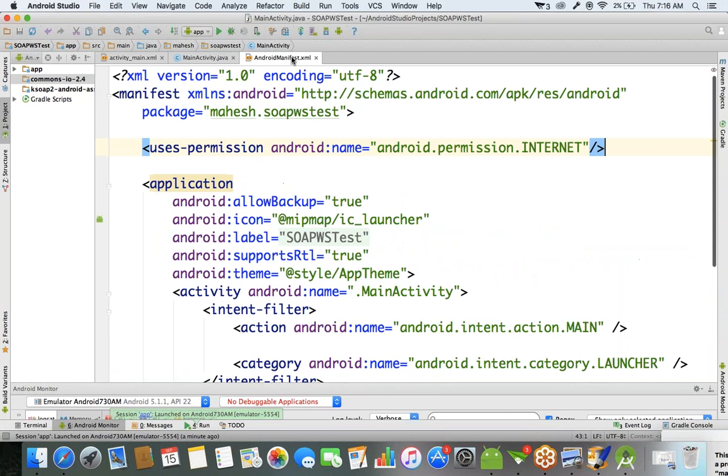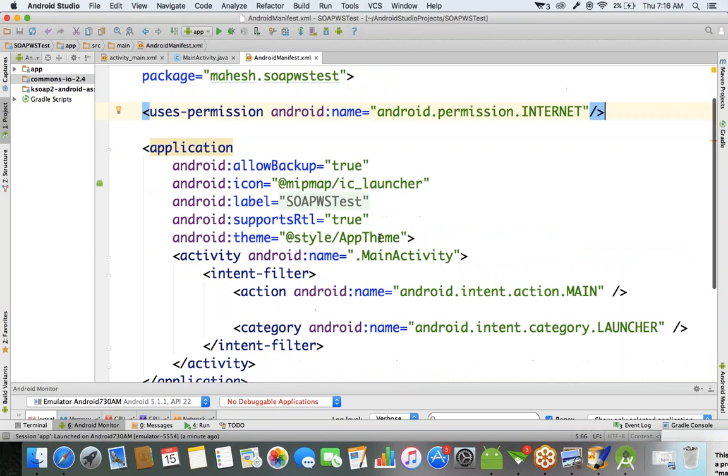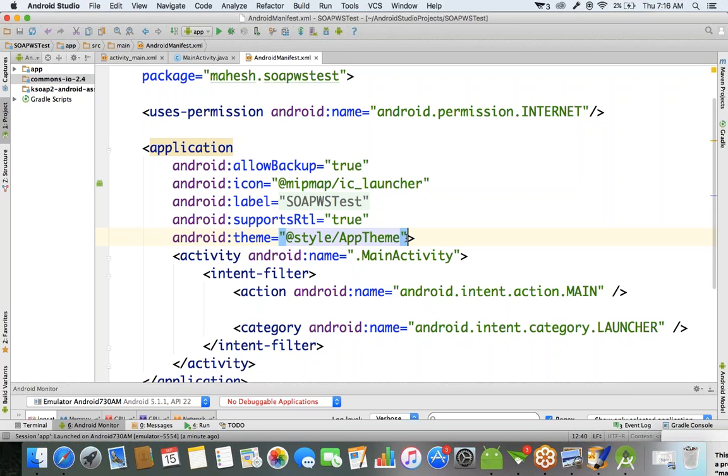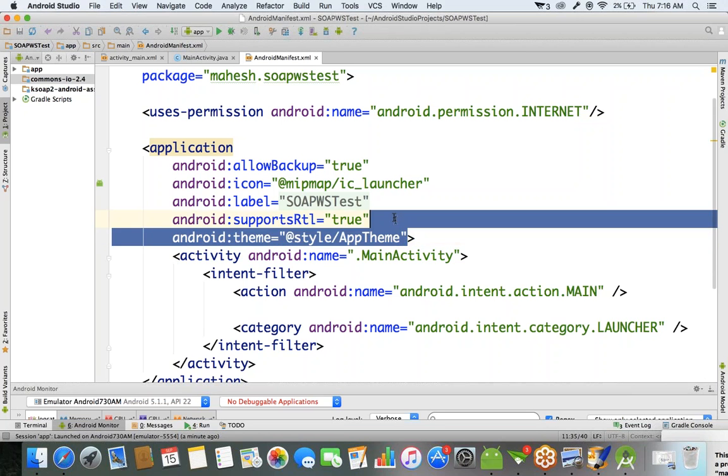In your project's manifest.xml, when you create a project, by default it applies a default theme to your project. This is the theme: android:theme equals to a style, with some theme properties applied. By default it applies this property.